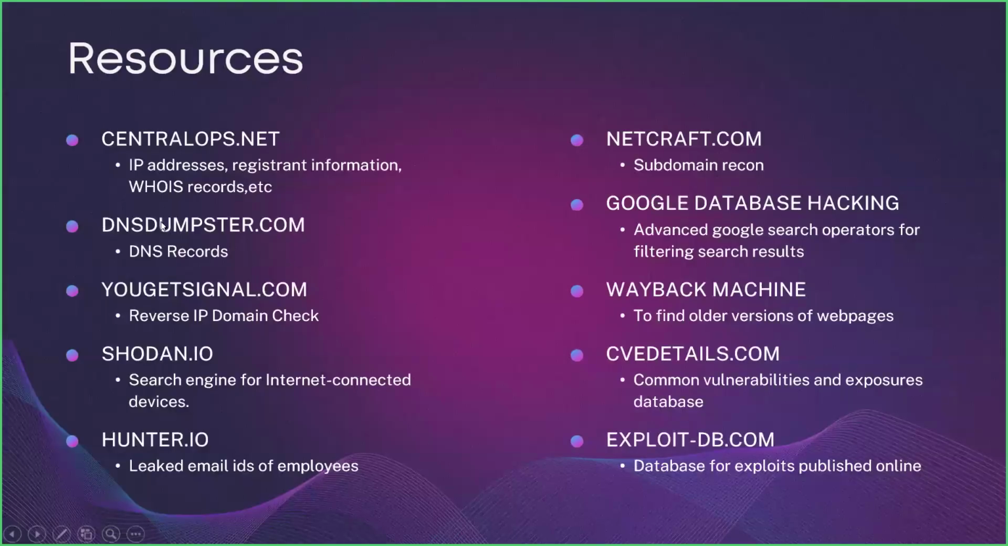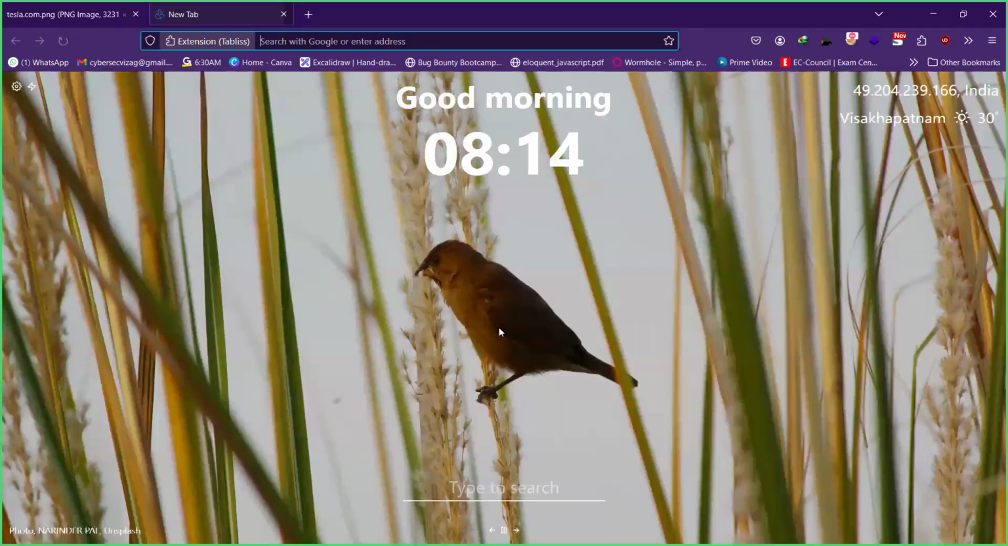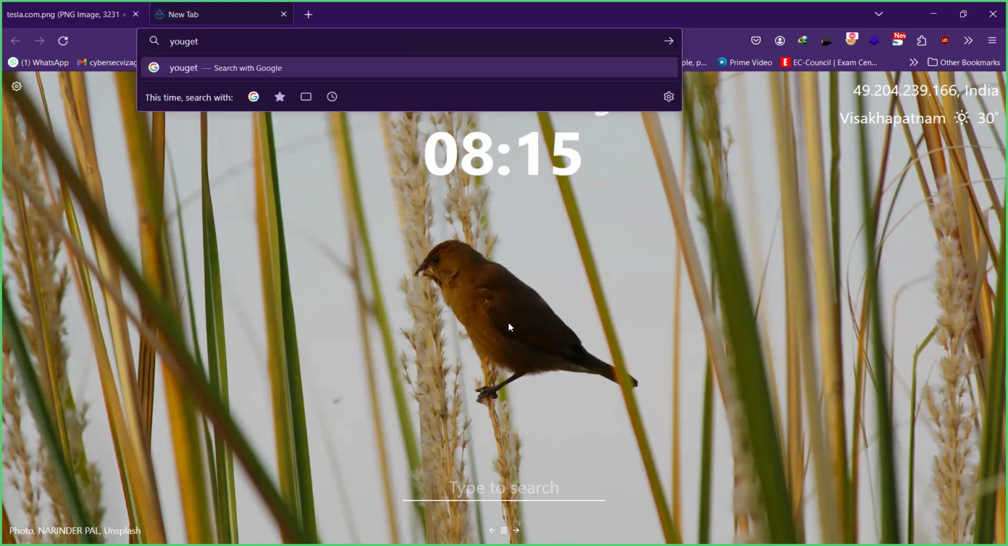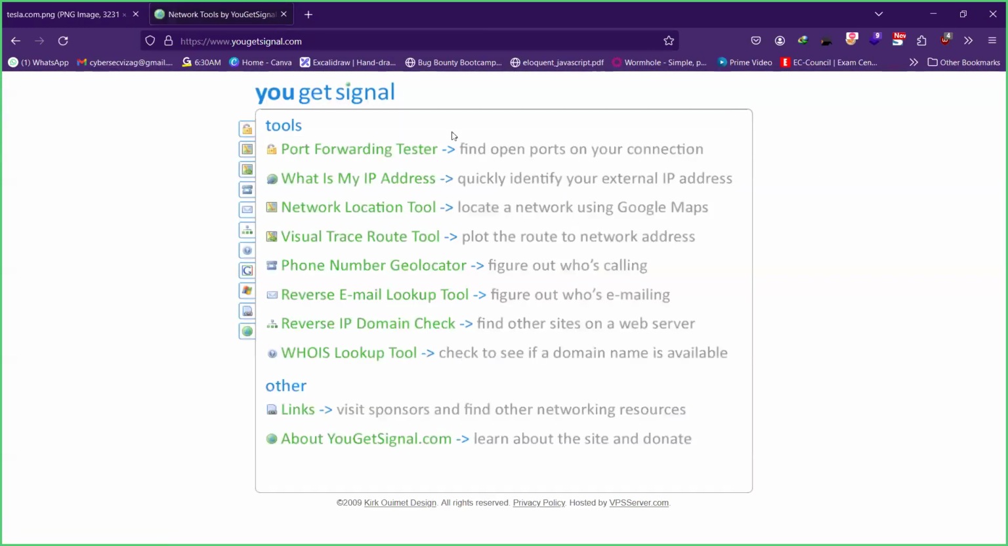Moving forward, after this, we have the next website called uGetSignal. Now, this is a website which contains a lot of tools on it. So if you go to your browser and search for uGetSignal, click on the first link here. This is what the website looks like. And one important tool over here is your reverse IP domain check.